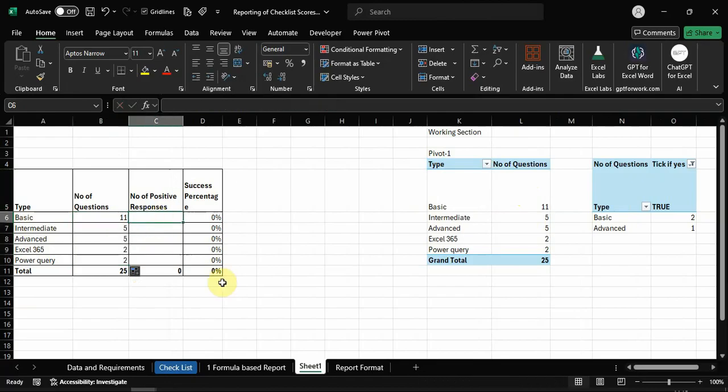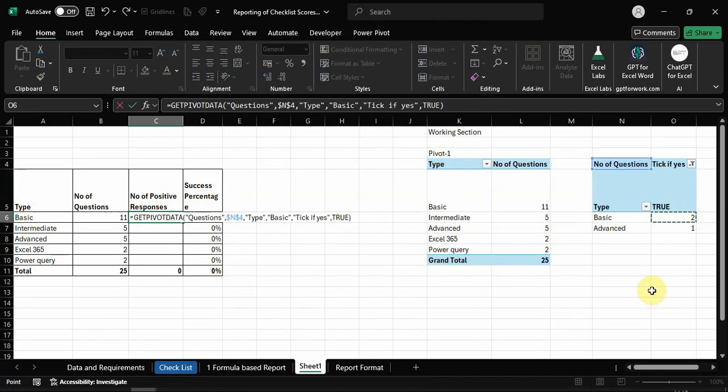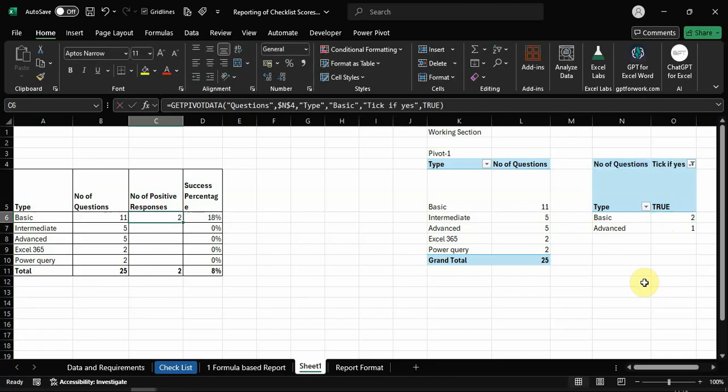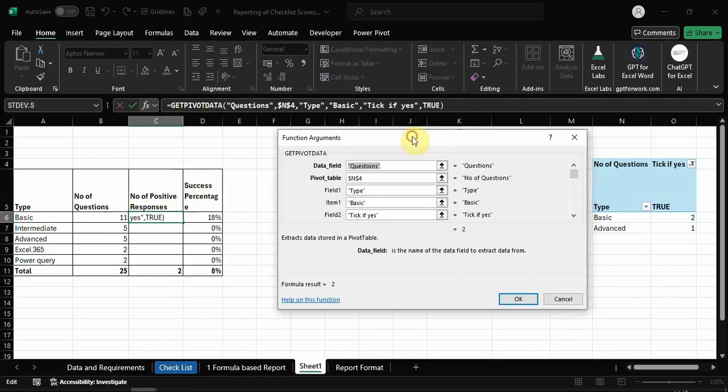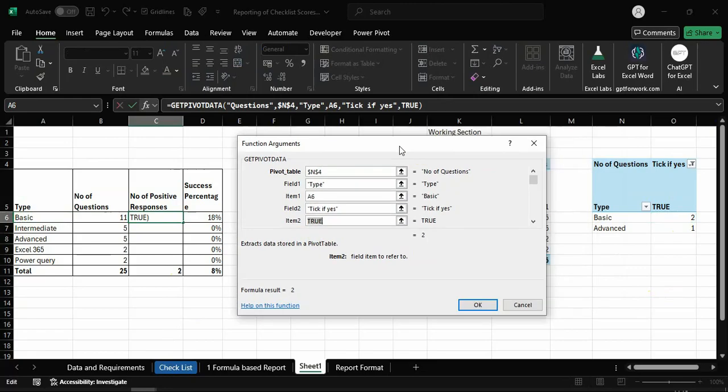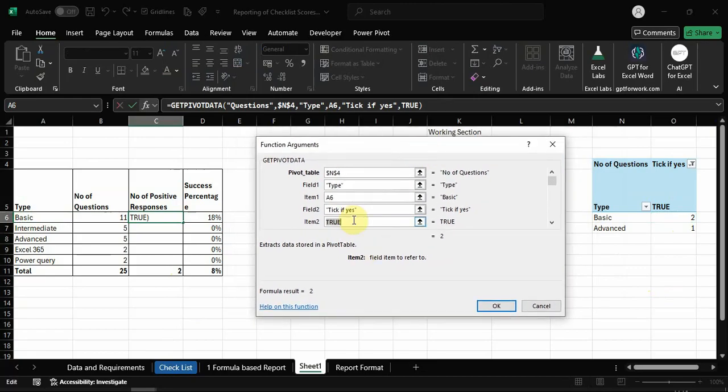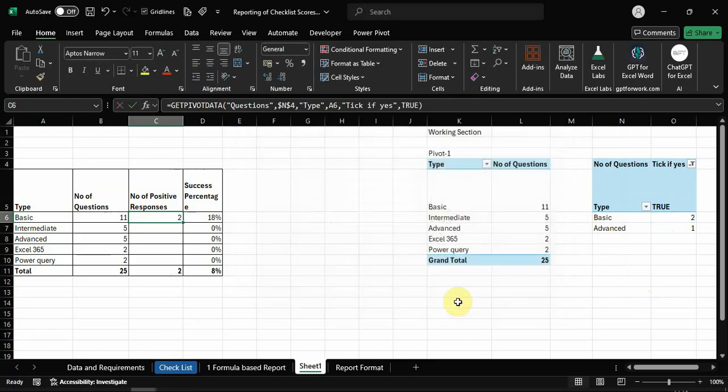Now coming to the number of positive responses, this is for the Excel basic type. So equals to, here I will link it to this cell which has 2, and I can locate this, get 2. Now again if I go into the edit mode on this formula, under field 1 item 1, basic is hard coded, so I'll refer to this cell. Tick if s equals true will always track only the positive responses, so that can be hard coded. So I get 2.